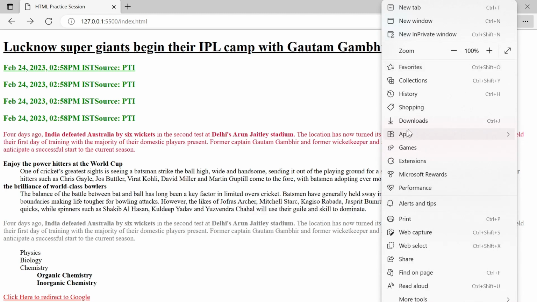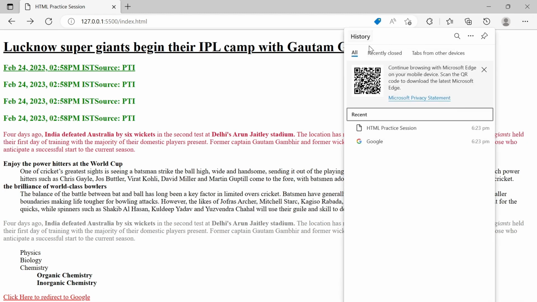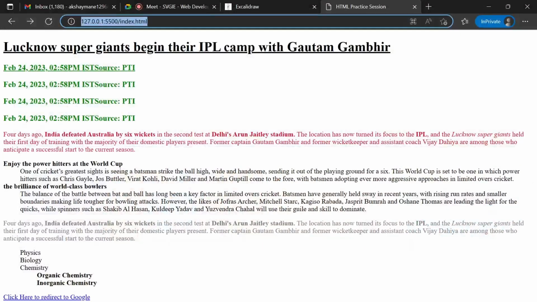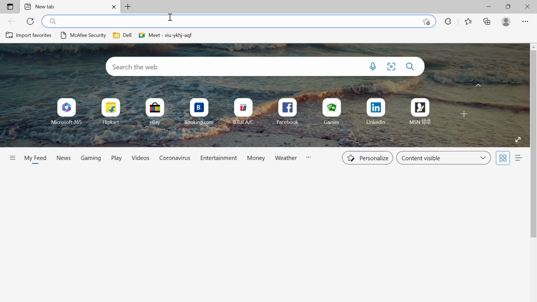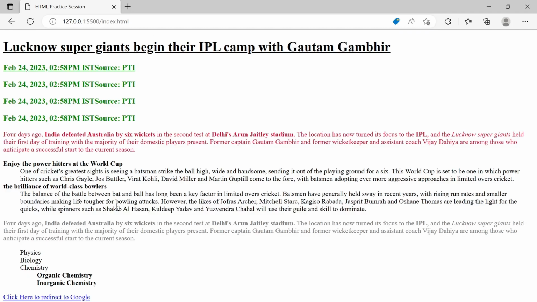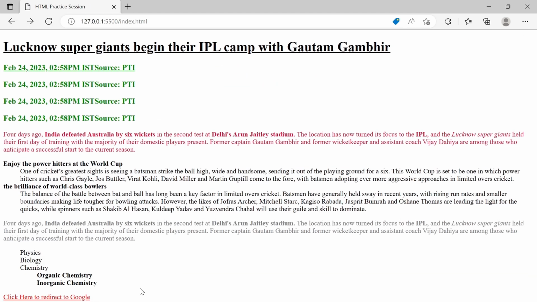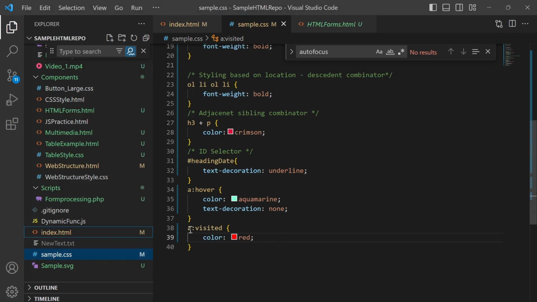So I need to delete the browsing history. So let's see, it is showing in blue. As soon as I visit google.com and come back, it is showing in red that I have already visited this page. Okay. So this is done, visited. And then I think that's fine.